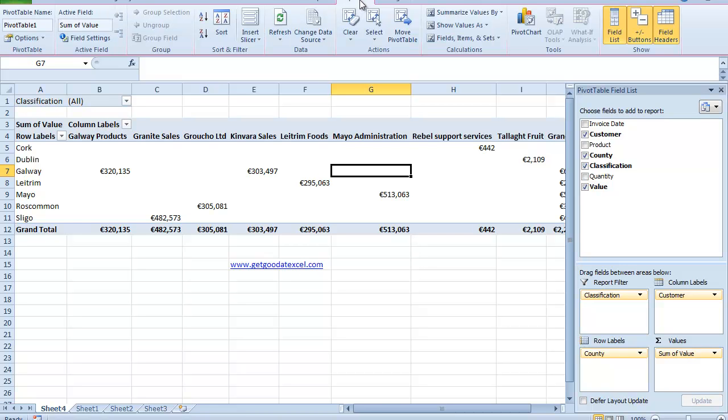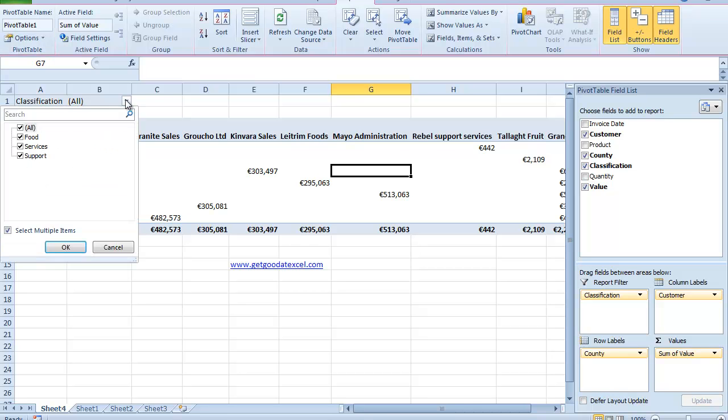Okay. So what I'm just going to look at specifically in this particular section is a feature called, and let me just come up here to the top left hand side, called Show Report Filter Pages. And the idea behind this is that if I go up to my classification up here, top left hand side, drop down, right, you see there I have food, services and support.